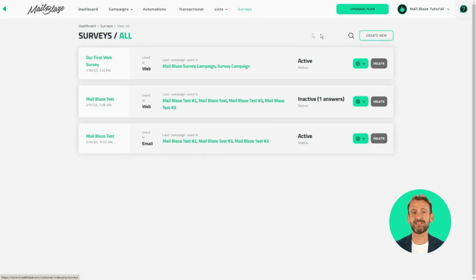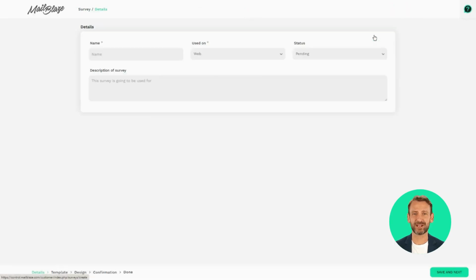Now we will name our survey and select email from the Used on drop-down item. We have the option to make it active after we finish the setup, pending or inactive if we're not ready to send the survey yet, or if we want to edit it some other time. The next item is the description of your survey. As previously mentioned, we recommend adding the goal of the survey as your description. This is not visible to your subscribers. Now we can click on the Save and Next button to go on to the next section.